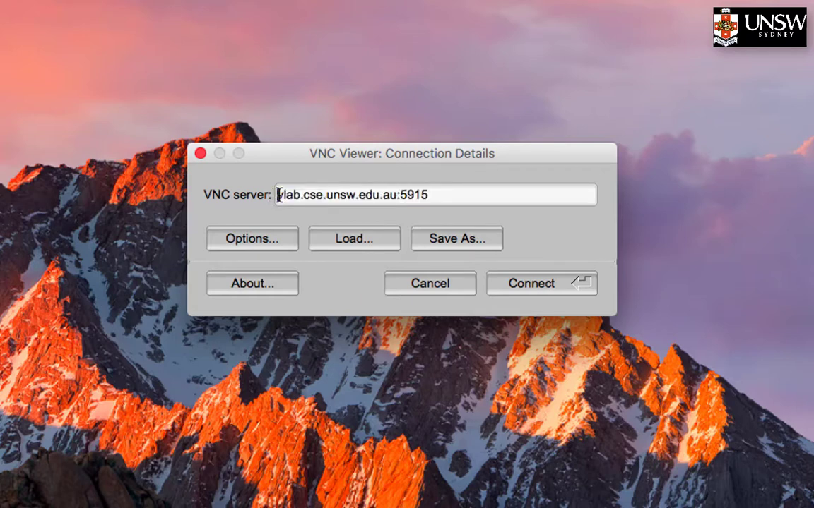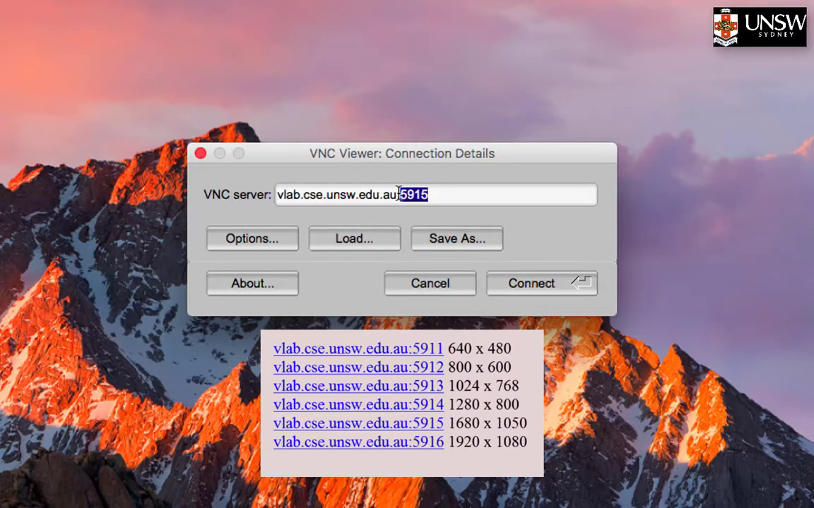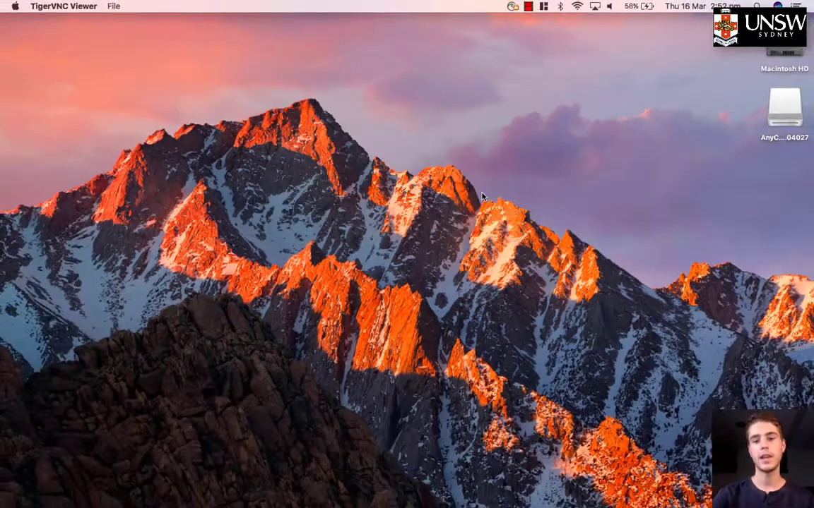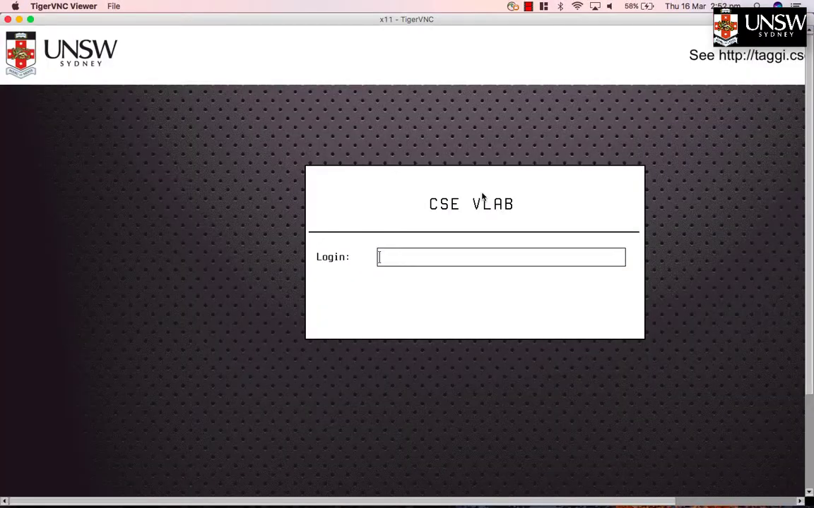The address is vlab.cse.unsw.edu.au. This number on the end will specify the resolution, so we need to make sure we get the one that's appropriate for our computer. I use 5915 as it suits mine, however you can choose a number from the list below. When that's ready, click Connect, and you'll see Vlab opens up.